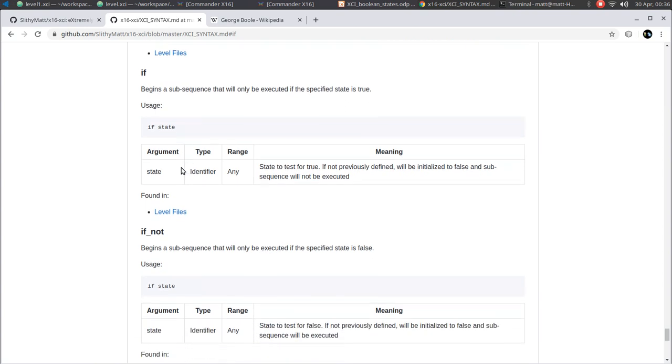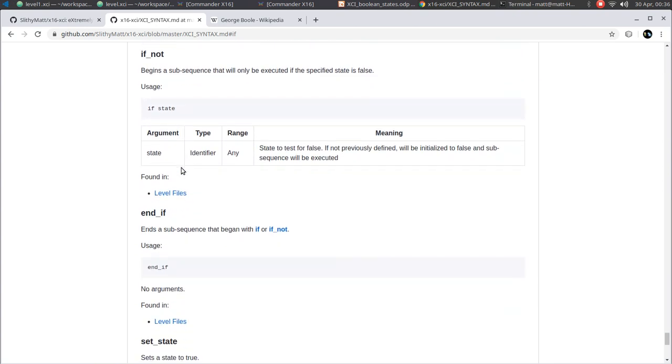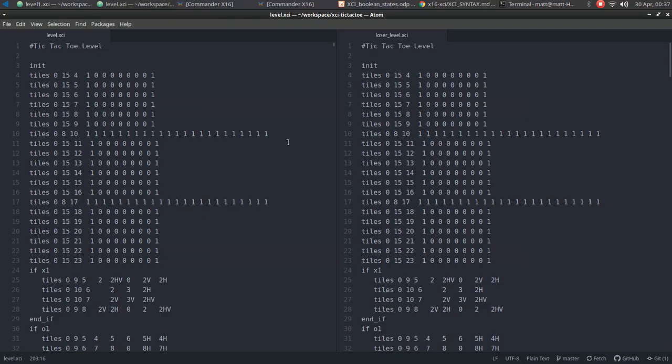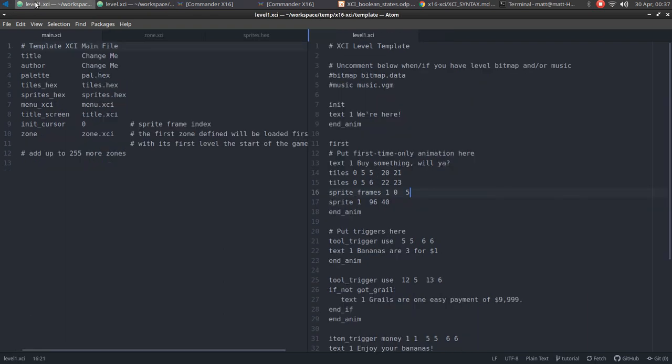All right, so there you go. So if not, end if, set state, clear state. Real simple. And we've already just gone through, because the concept of states are so simple. When we did our tutorial game, oh, that's not it, this one over here, in that level 1, we went ahead and just started adding it.